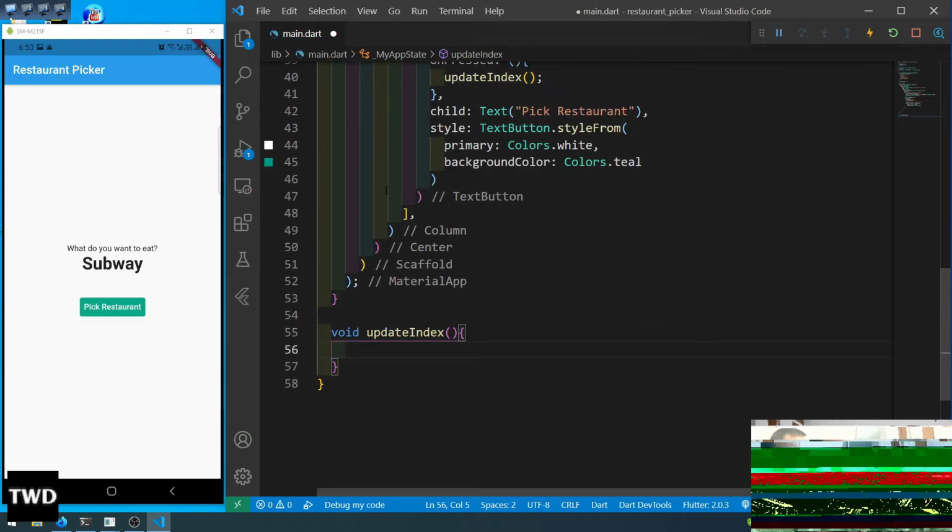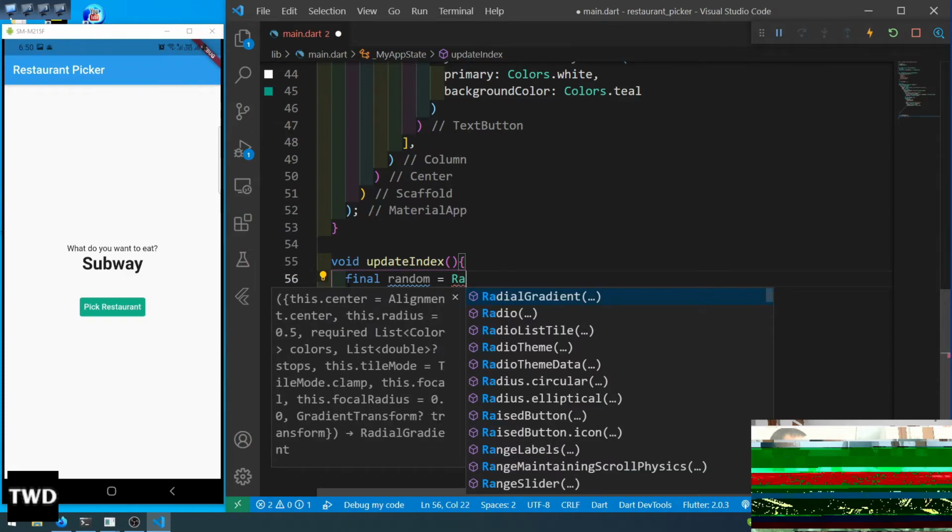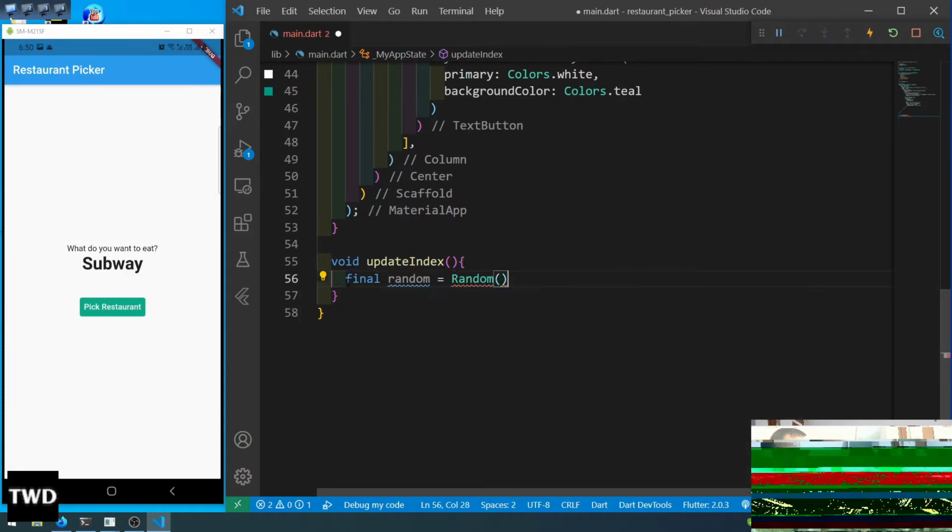Am I naming it correctly? Yeah, update index is there. And now we'll use the random package. So we want to pick the restaurant randomly, so random.random, and see.